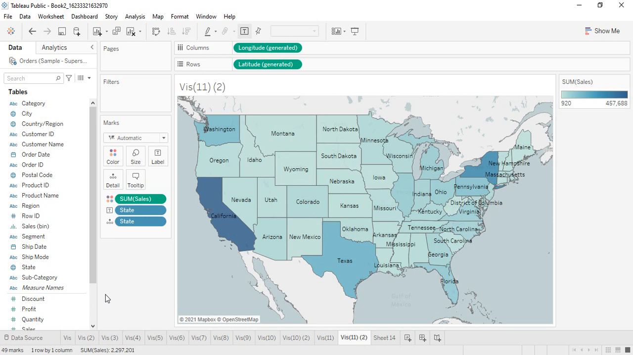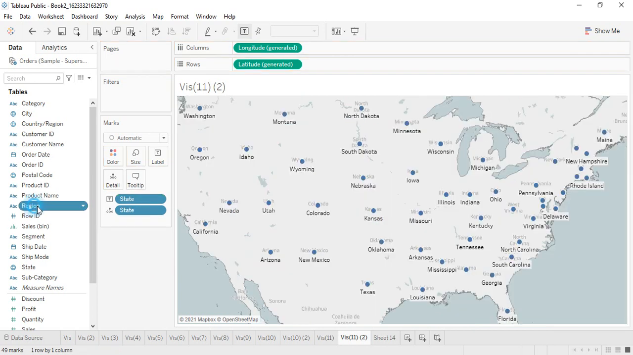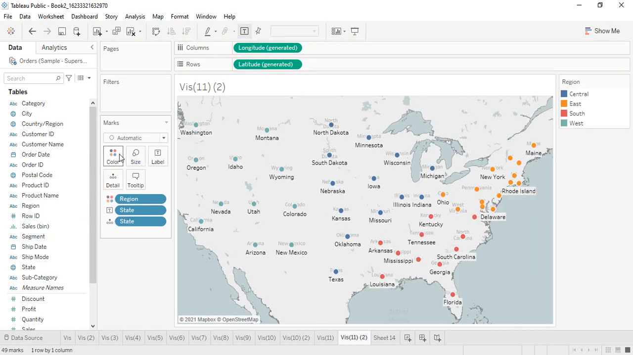Suppose this is the whole map of the United States, and in this I have four people who are in charge of different regions. There are people to whom I have assigned different regions, like we have this region parameter. If we remove the sales and put region in the color, these are the four regions, central, east, south and west, that we are getting over here.